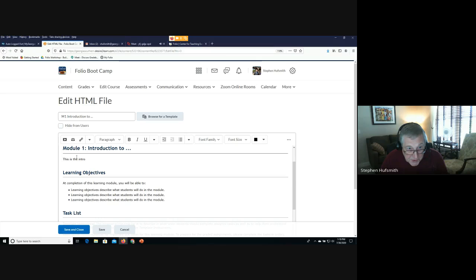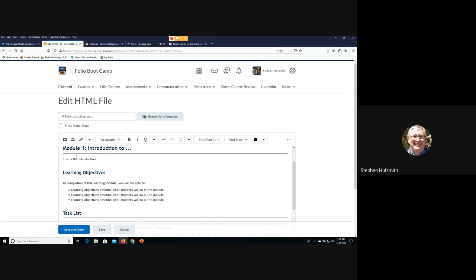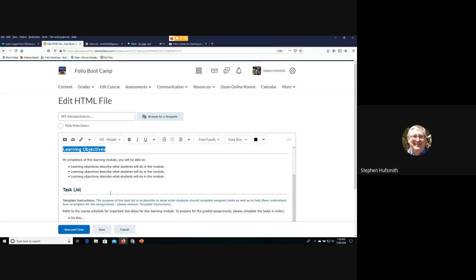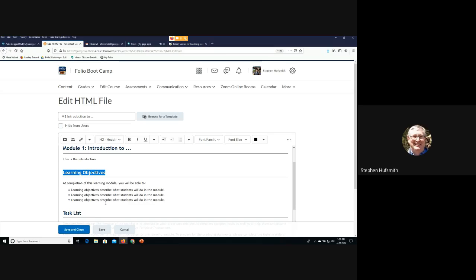But this is a long process. The easiest process would be to copy and paste content from a Word document, okay? And that's very simple to do. But again, the template provides headers of different styles, this is a header 1 style, this is header 2. So it provides a lot of good styling that will make it easier for students to view your course. It's good for accessibility purposes.